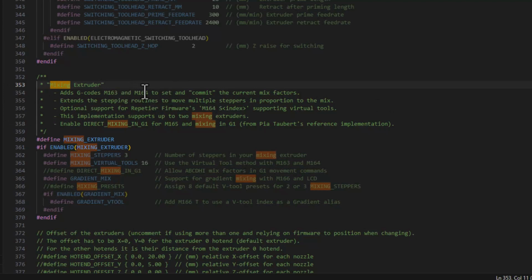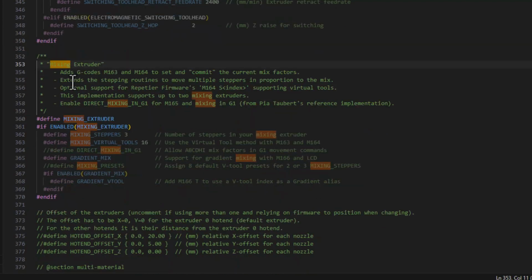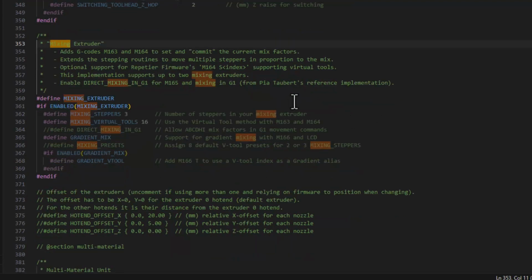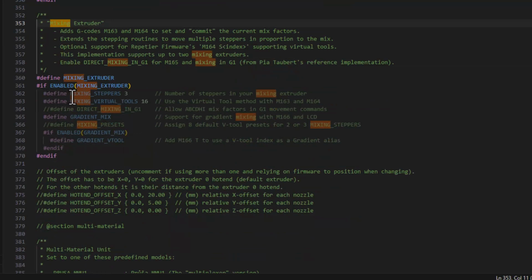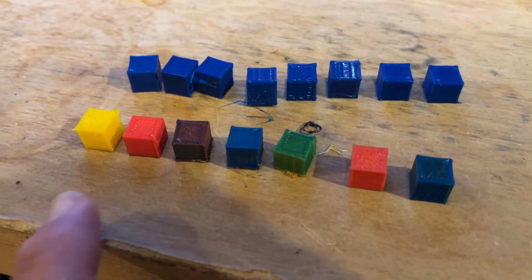Notice it adds an M163 and an M164. These are just comments that explain what's happening. This M163, 164, and then also later the M166 are pretty darn awesome. If you look at this, if enabled, it's going to define our mixing steppers. The A10T has 3 mixing steppers, and then it defines 16 virtual tools. It does not tell me the amount of mixing for those virtual tools. So that's why I'm doing today's project. We're going to see just what colors we get for all 16 or 15, as you can see I have on my A10T. And friends, these are the results.